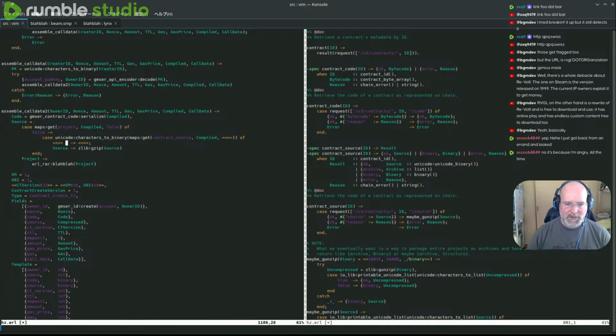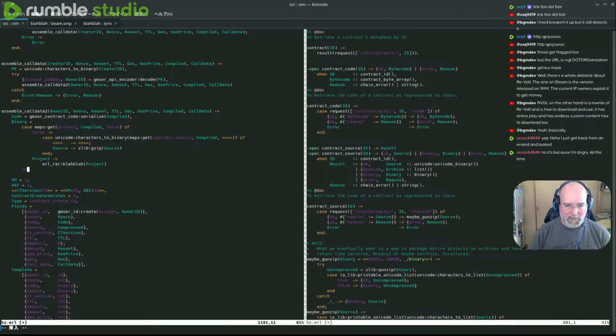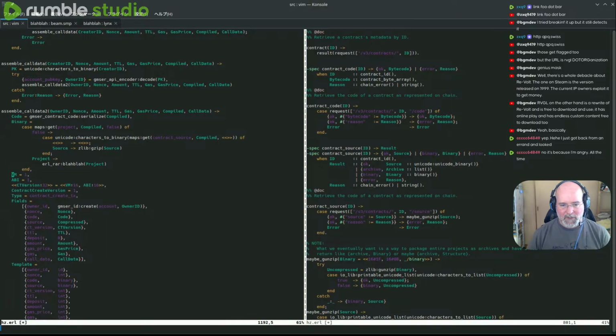No, I'll keep that source and I'll make this be binary because that makes more sense. Ah, I'm back to not being able to type. Okay, and then not compressed necessarily, but binary. Okay, so what that lets us do.